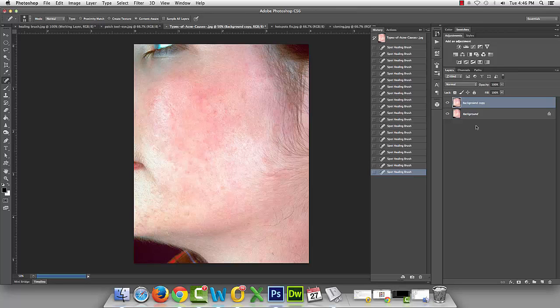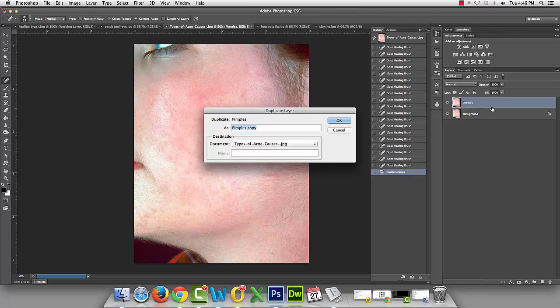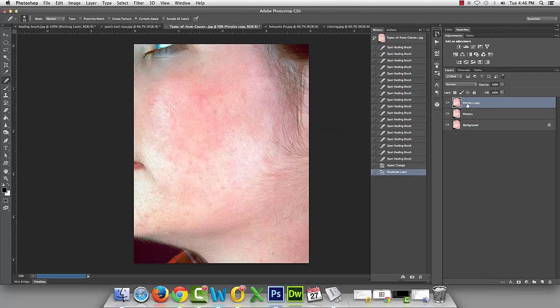I'm going to make an additional layer. So I'm going to call this layer pimples, because that's what we removed. And then, oops, didn't need to create a new layer. Right click, duplicate. And then I'll call this one texture, because we're going to be softening the skin texture.